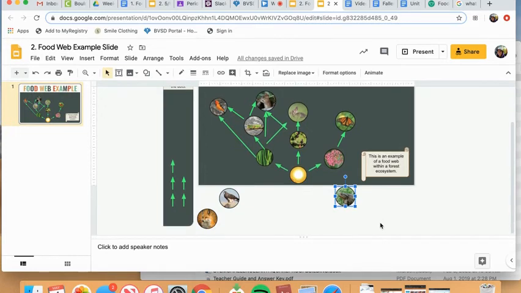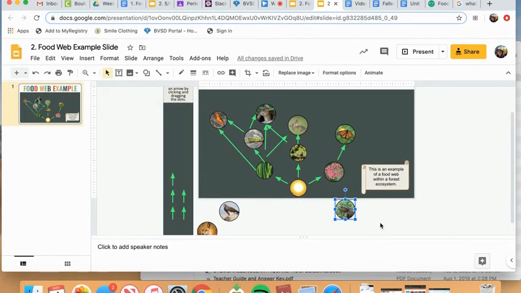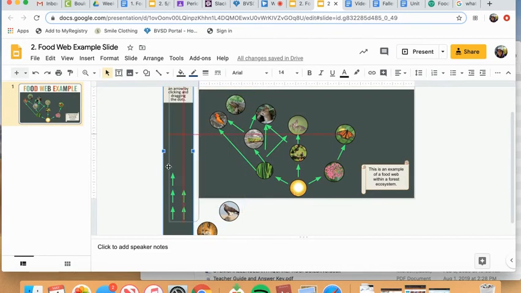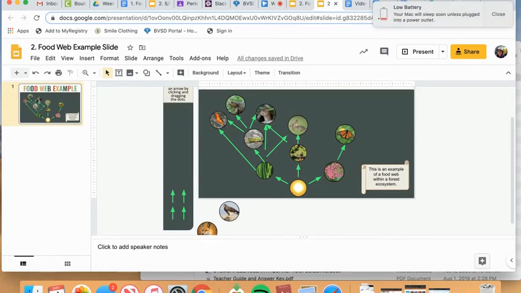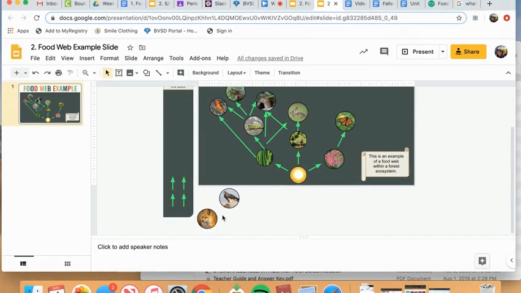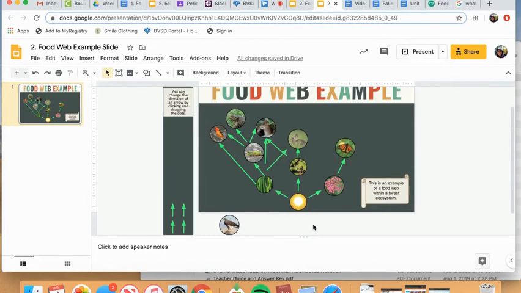Okay. My frog is a carnivore, and it probably only really eats the grasshoppers. So I'm going to add my frog in here and add an arrow going from the grasshopper to the frog. And then my last two are my fox and my hawk, and they're probably my apex predators. So I'm going to put them higher up.